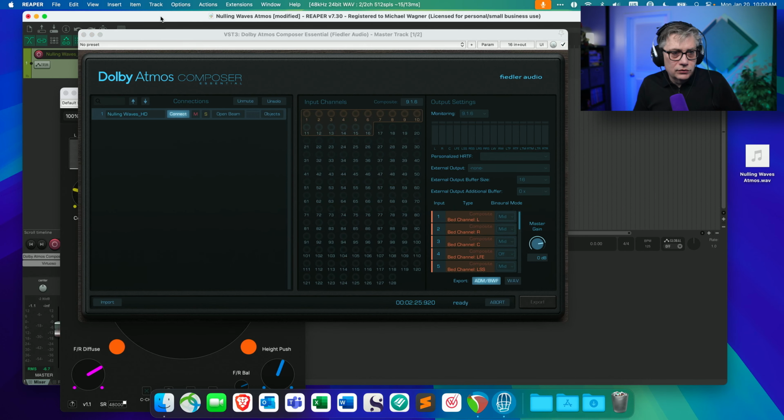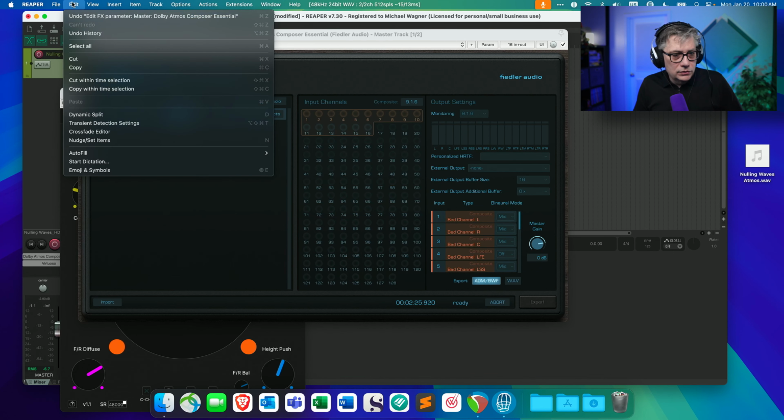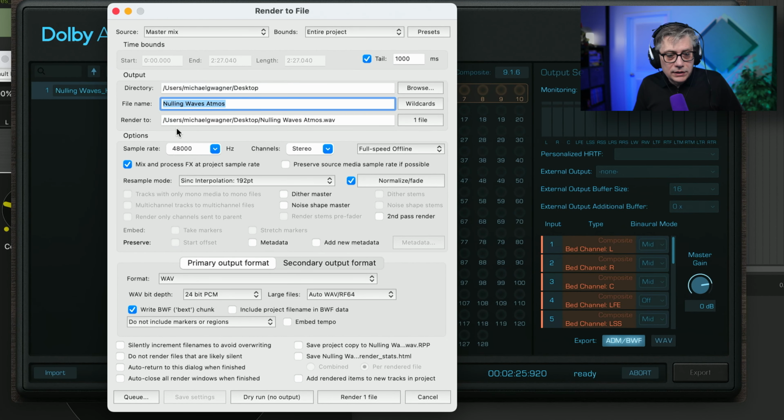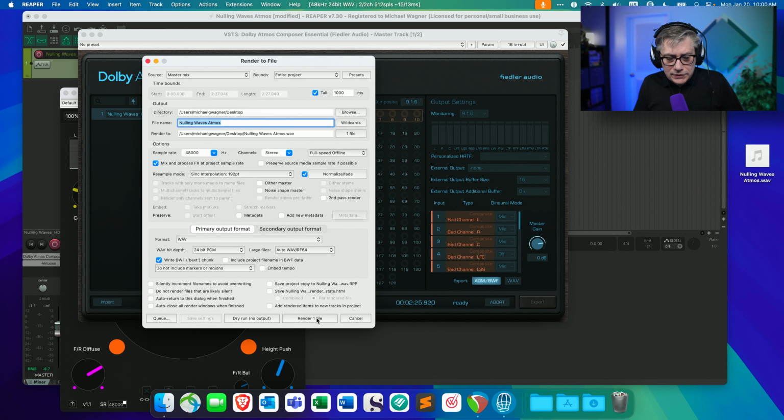There are really two ways we can do that. We can either simply play it, and then it will record that more or less in real time, or we can also use the export function of Reaper. And for that, I'm going to go into the render options here and render that out. Now, one thing that's important to note here is that the sample rate has to be set to 48 kilohertz, because that is an Atmos requirement. If you don't set that, then the Fiddle Audio Dolby Atmos Composer is going to throw an error and say that didn't work. So be sure, if you see an error, that most likely you forgot to set the sample rate to 48 kilohertz. And then we are simply going to render that file.